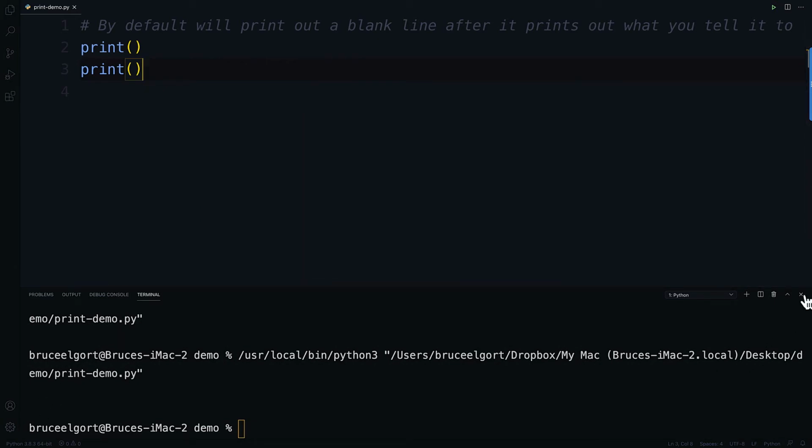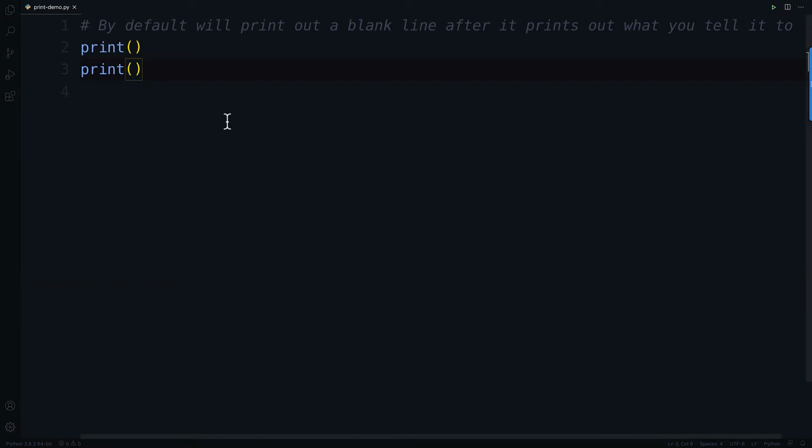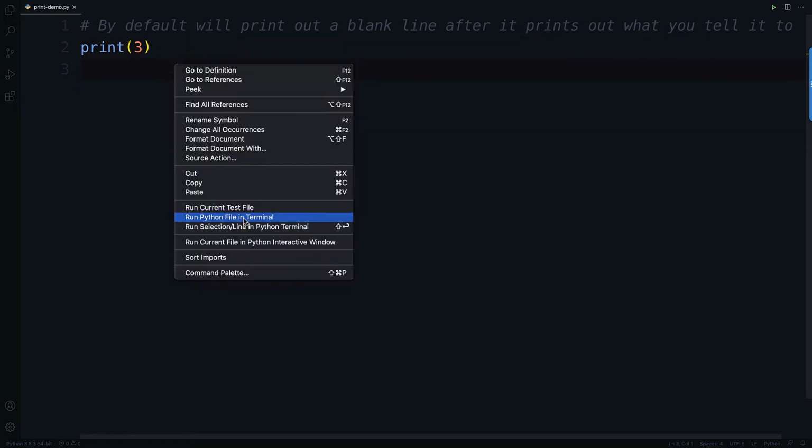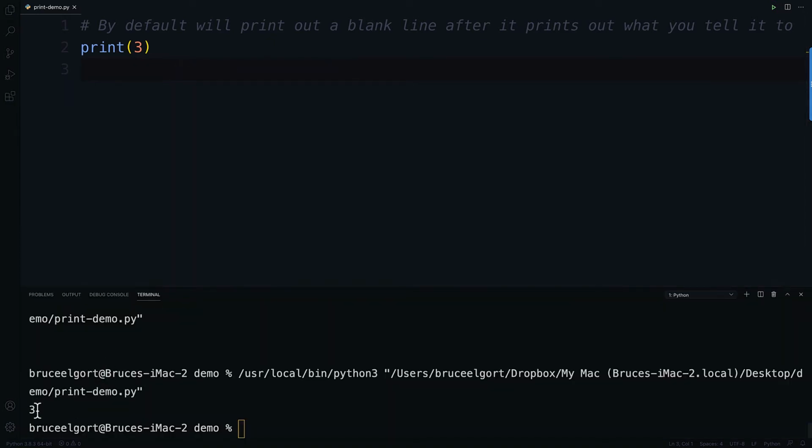So again, we're just doing some basic stuff here. I want to just show you about print. So print can print out, like if I say print out the number 3, because that 3 is a good number, and I right-click and say run Python file in terminal, it prints out the number 3. There it is, right there.